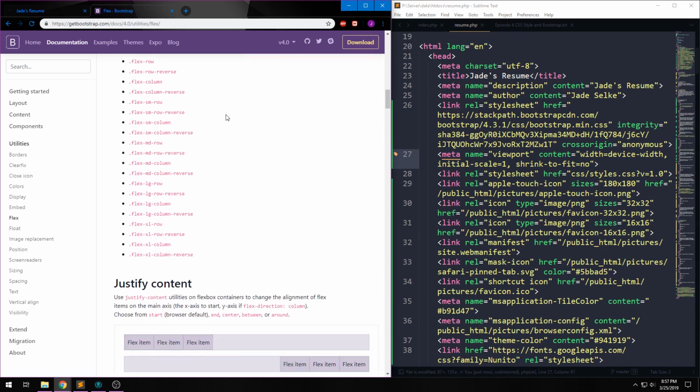So that's a quick overview of Bootstrap and getbootstrap.com. Now let's go back to our website and make a couple of changes.